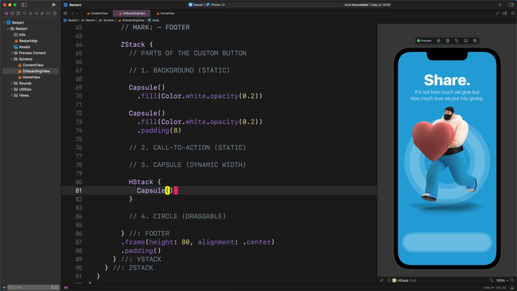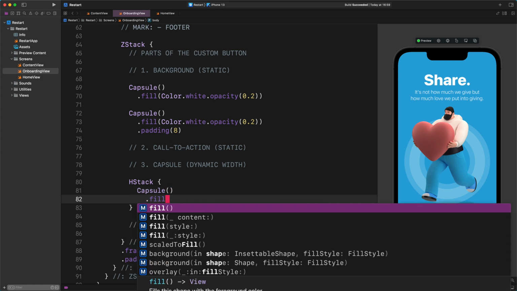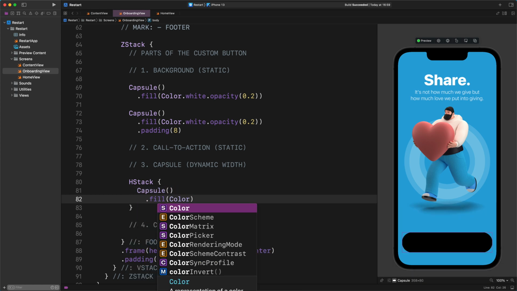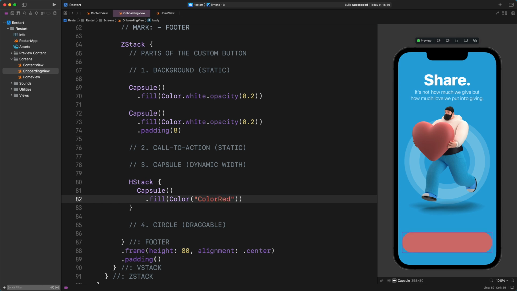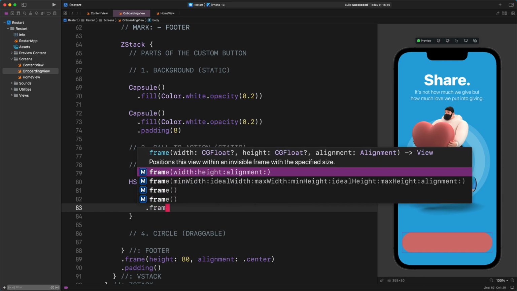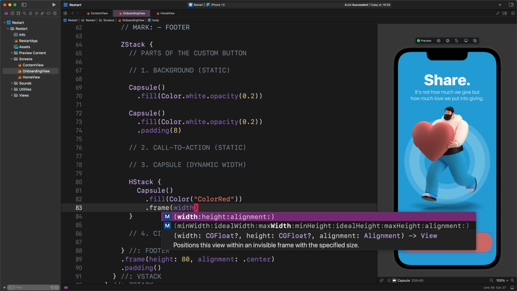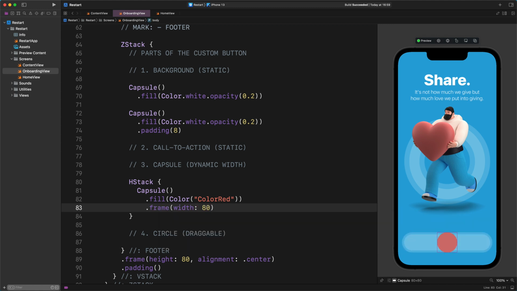Capsule. Fill. Color. Color red. Frame. Width. 80. As you can see in the preview, the capsule shape will cover the entire component by default. But if we add a particular width constraint to it, which is identical to the container's height, then we will get a full circle. Please keep in mind that this width value will play an important role later on.